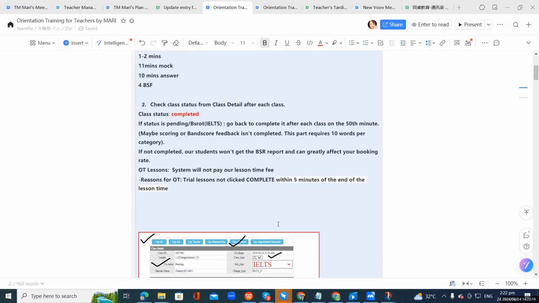And then, as I've mentioned, TA can already, at the end of that class, know it already. Once the class status is completed, they will call right away. If it's not completed, then the student doesn't have the report, they cannot follow up, right?